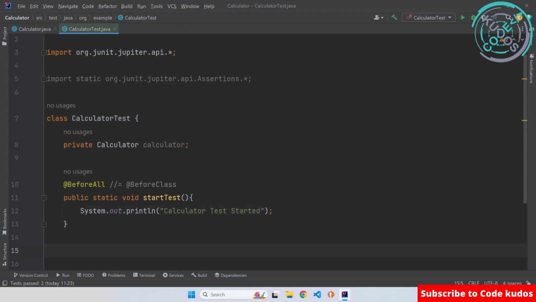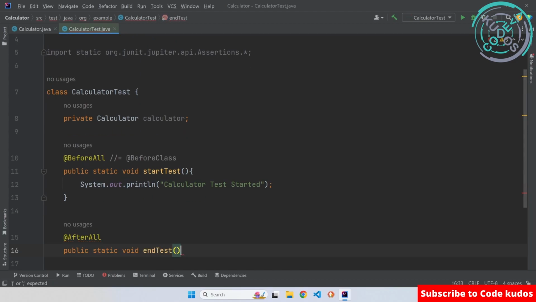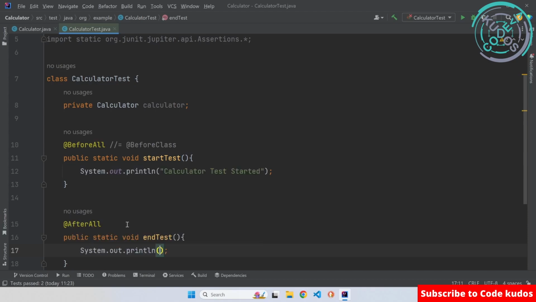BeforeAll annotation makes sure this particular method runs before the start of all the tests. Whenever I run my calculator test program, this BeforeAll annotation ensures that this method will run before all other methods. Similarly, we have another annotation called AfterAll. AfterAll annotation ensures that the particular method runs at the end, after all the tests have been completed. I'm going to define a method. Like the above method, I'm going to print a text. This AfterAll annotation ensures that this particular method runs at the end of all the test completion.